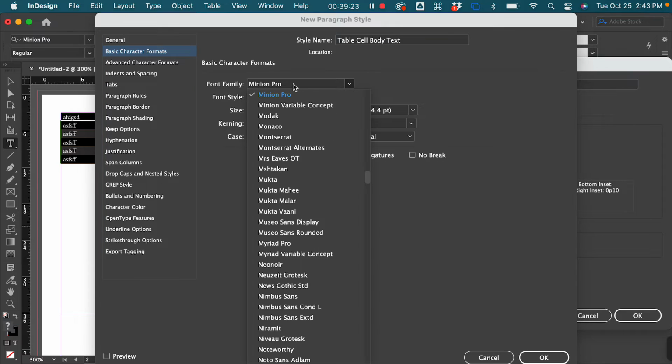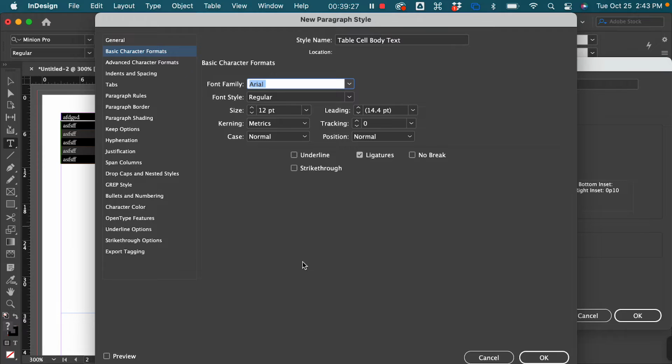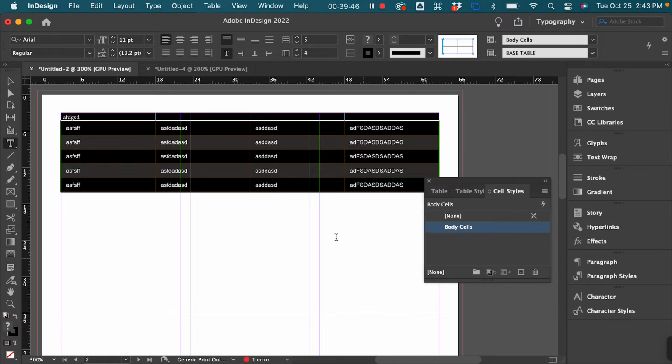I'm going to change my typeface to Arial, make it 11 points, and we'll leave it at that. Say OK. So that's applied as the paragraph style for all of those cells. You see it changed in our preview. Say OK.